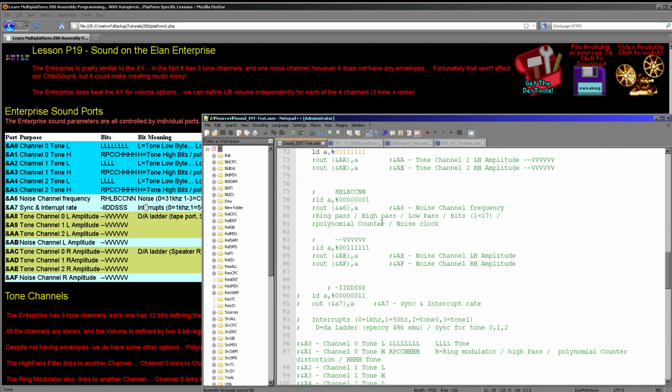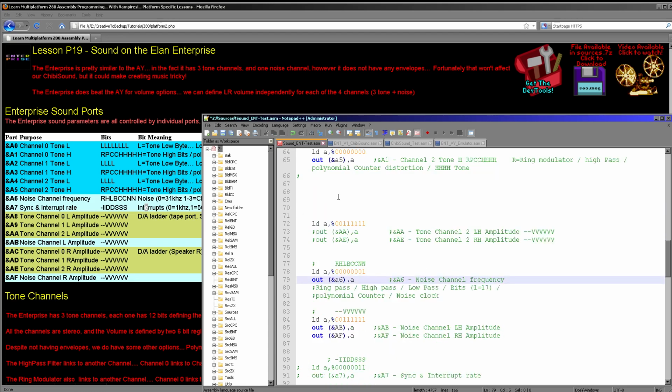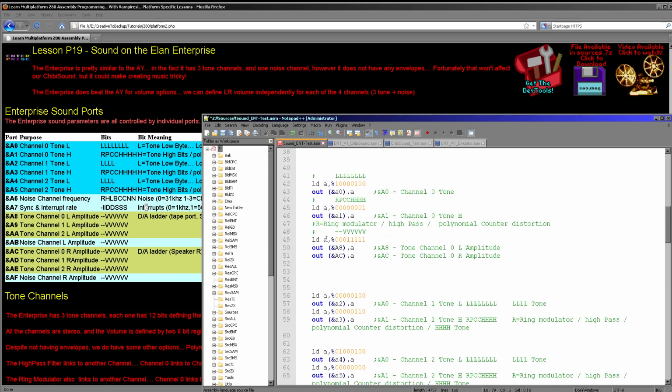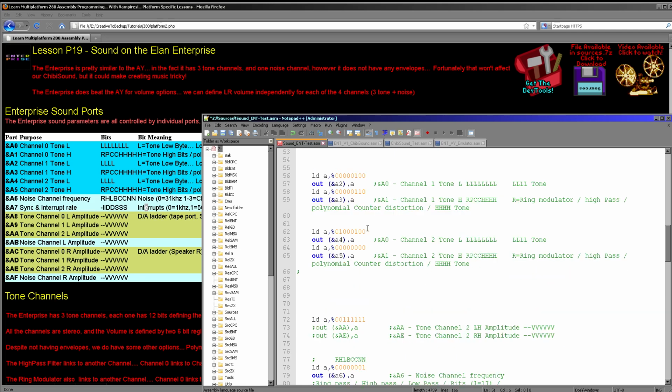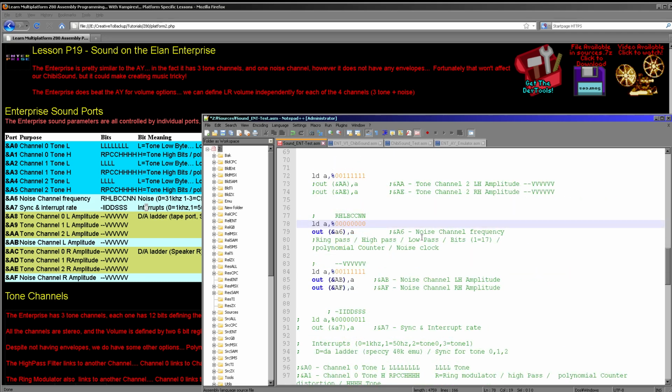So you've got the noise channel down here. It's controlled by A6, and its tone volumes are changed by A, B and AF, and you can see these here. So we're just going to set it to maximum volume because we actually want to hear it do something. And we're going to turn off the volume for our channel 1, channel 0, so that we will only hear the noise. So let's start off with the noise using the 31 kilohertz option, so it's not linked to any other channel.